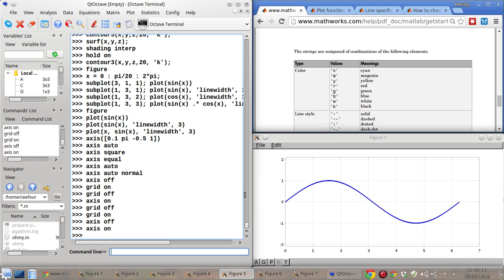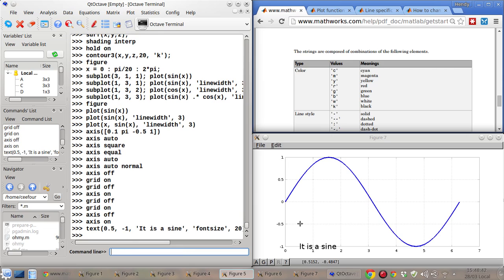So we can also put a text somewhere. Let's say I want to put the text at this point, maybe half and -1. And then the text, it's a sine. It's a sine. And get the font size 20. Okay.